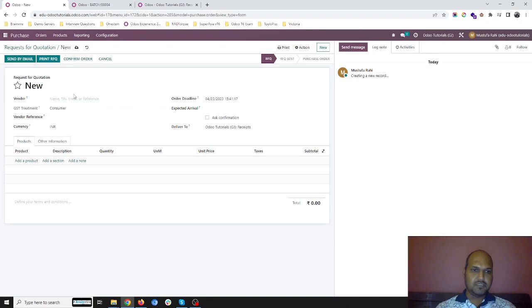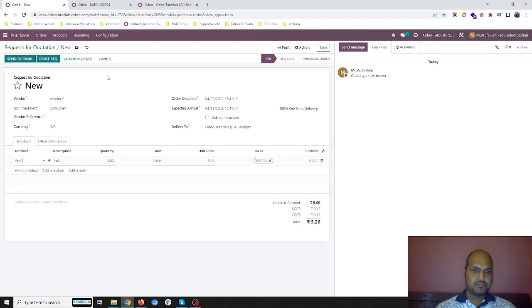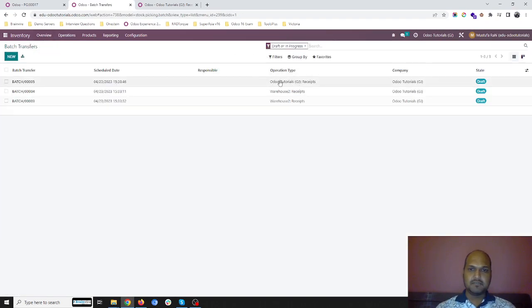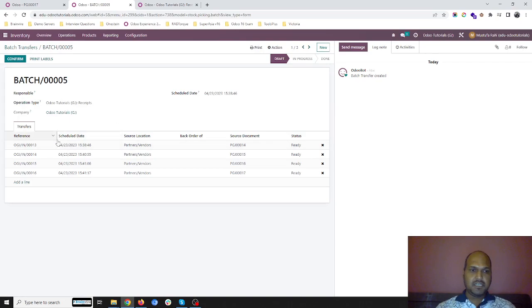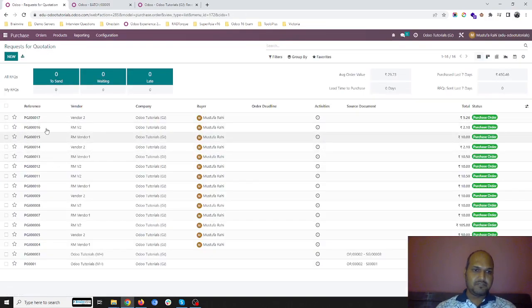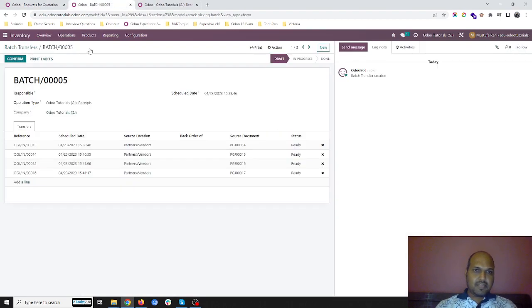Then I am going to again different vendor, vendor 2, another part, row 2, confirm order. Now if I am going into my batch transfer, I can see another batch which is belonging to Odoo tutorials, and all these items order number belongs to 14, 15, 16, 17 comes under this batch only. So now let's see what are order number 13, 14, 15, 16. So yes, 13, then 14, 15 and 16.